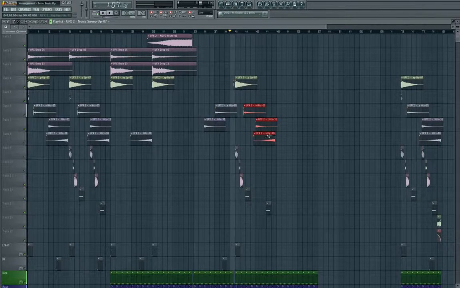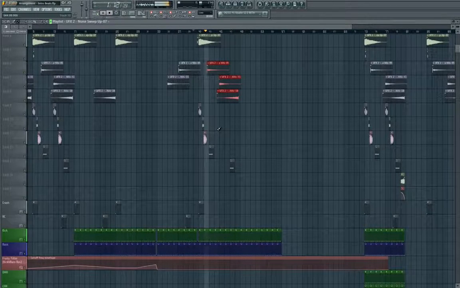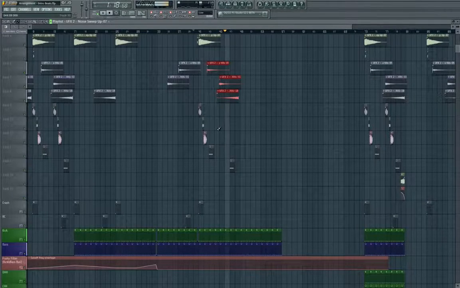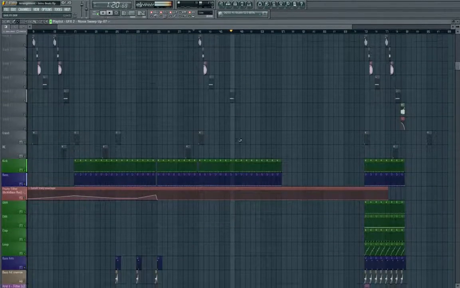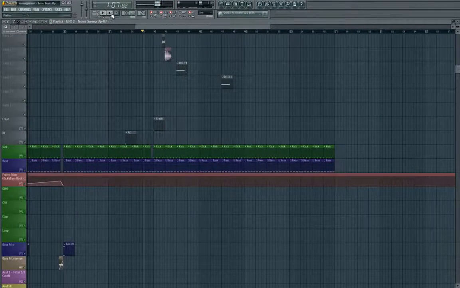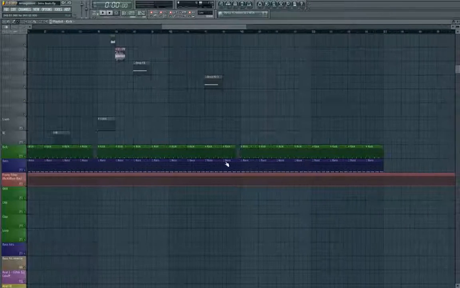Sounds pretty good. I think we probably want to add something in there to fill up the gaps, so let's copy and paste these over. So that's sounding nice, so let's have a look at doing something with a little fill here.